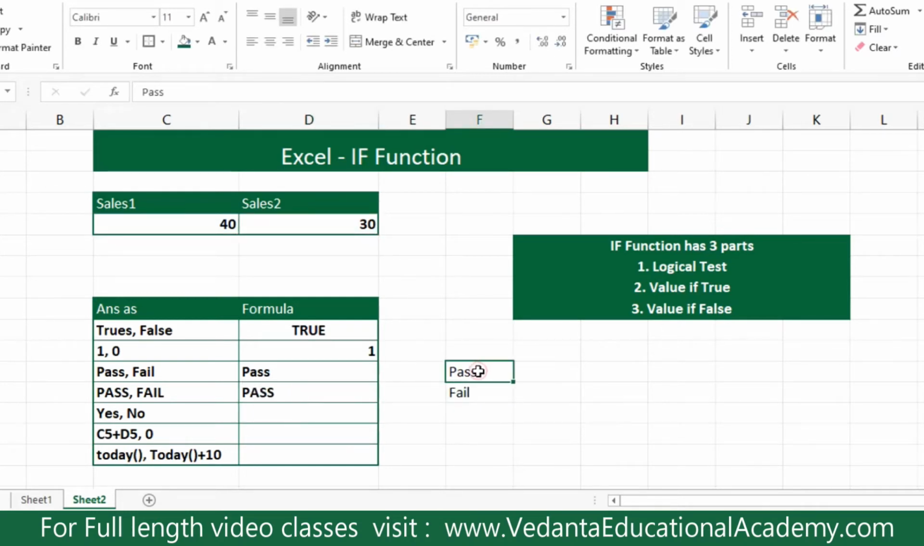Here the text is available in proper case. In the formula we used upper, so it is going to print by converting from proper case to uppercase. And if I change here to 50, now you can see it is going to print fail in uppercase.